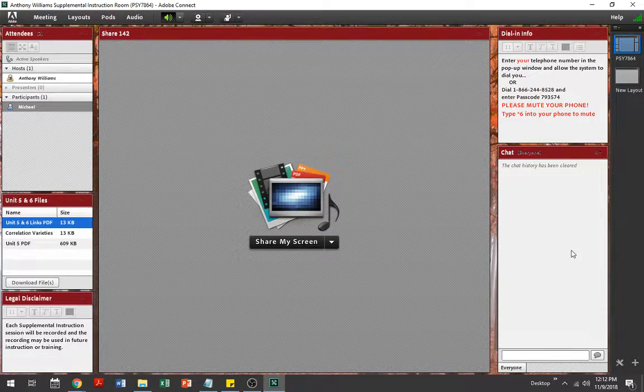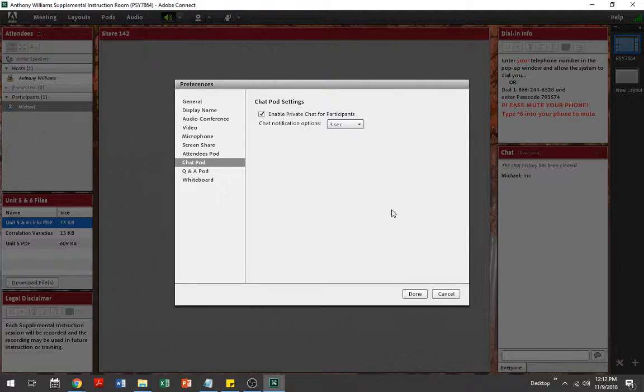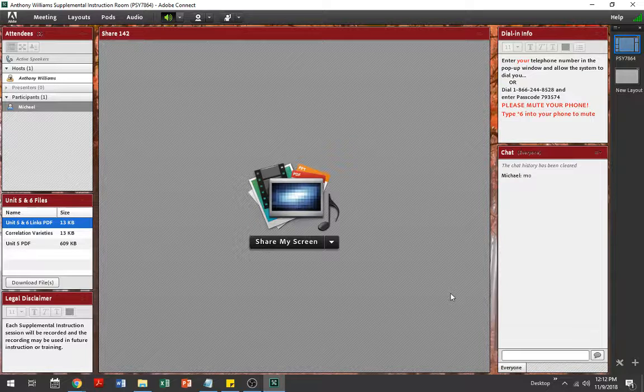Chat sounds is essentially going to, let me make sure I have my speakers on. So that's essentially what happens with chat sounds. Anytime anybody chats, and of course that can be extremely annoying, so I probably wouldn't do that either. And then of course if you click preferences, it takes you to the chat pod preferences, which you can enable private chat or not. And that's pretty much it for the room itself.